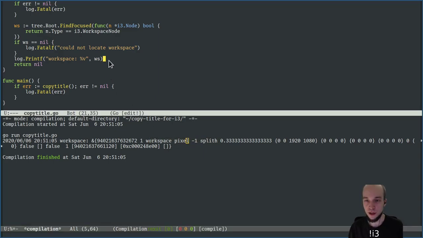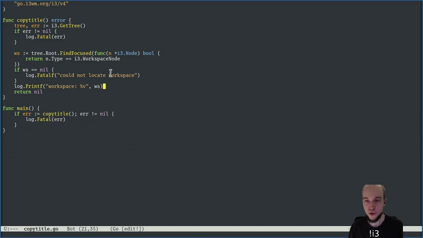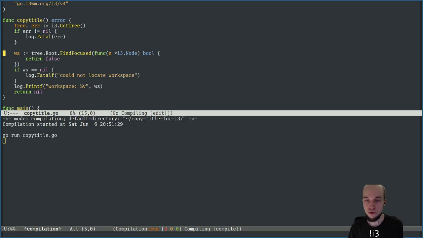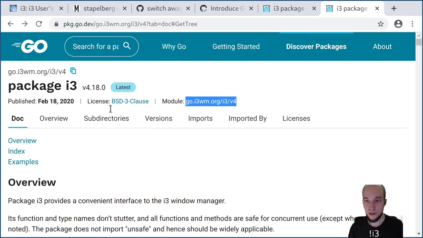This is all not formatted so nicely because the struct keys are missing here, because I'm just using %v instead of %+v or something like that, more lengthy. But I just wanted to do a quick check of what we get here. So now let's see what happens if we do return false. Oh, it says could not return, actually. So this is not great.